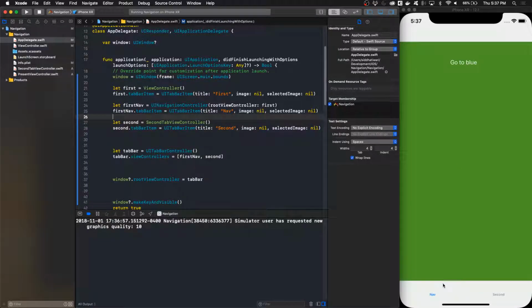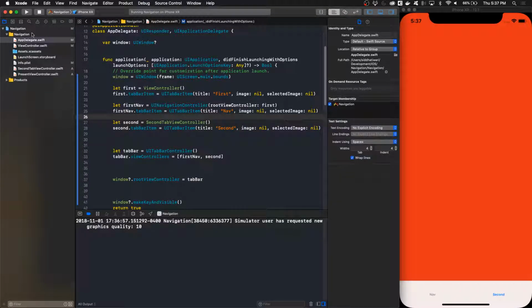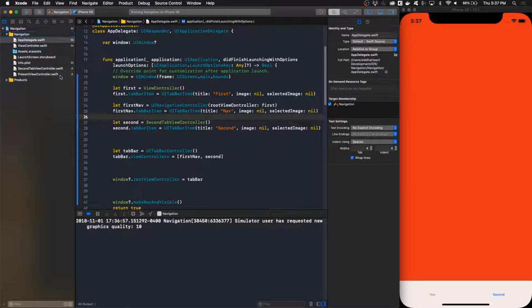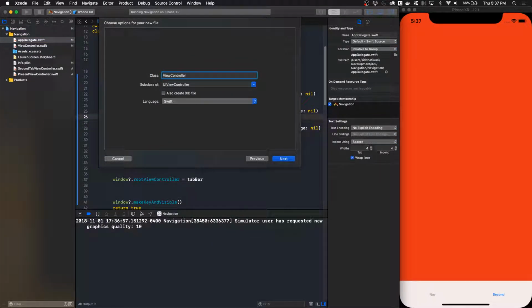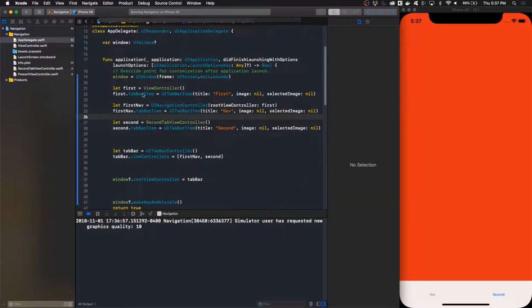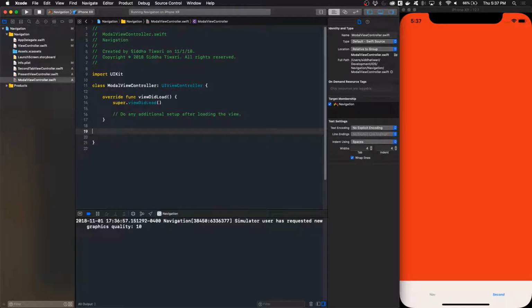Okay, so now we have our tabs, but I'm going to show you another way you can present a view controller. So let's call this new view controller Modal view controller. Let's do create. Let's give this a color. Delete this. So view.backgroundColor equals color literal. Select the color. Let's do yellow.